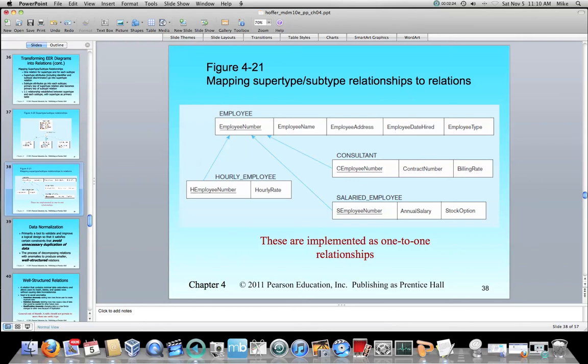So if I have an employee number 15 that's associated with the hourly employee, the H employee number is going to be 15 to show the rate. If I have an employee number, and maybe we're using social security numbers, so I have a 111111111 employee that's salaried, that salaried employee in the S employee number will be 111111111. And again, these are implemented as one-to-one relationships.